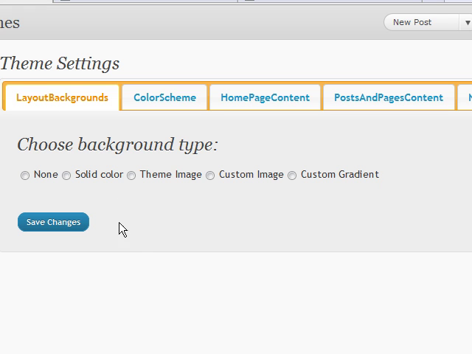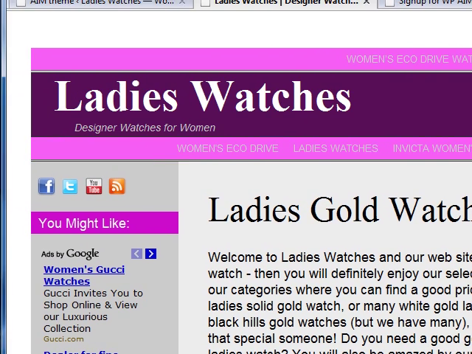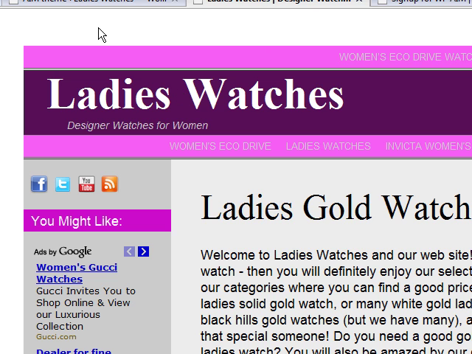The very first tab has 5 options. You can choose to have no background at all for your website. And in our test website, this is what no background would look like. It's a color scheme with absolutely no background around the edges of the content.